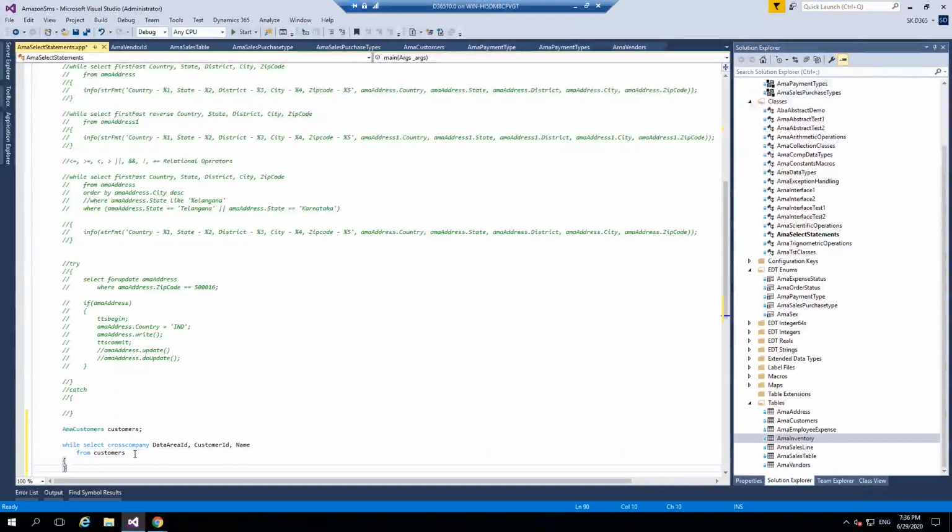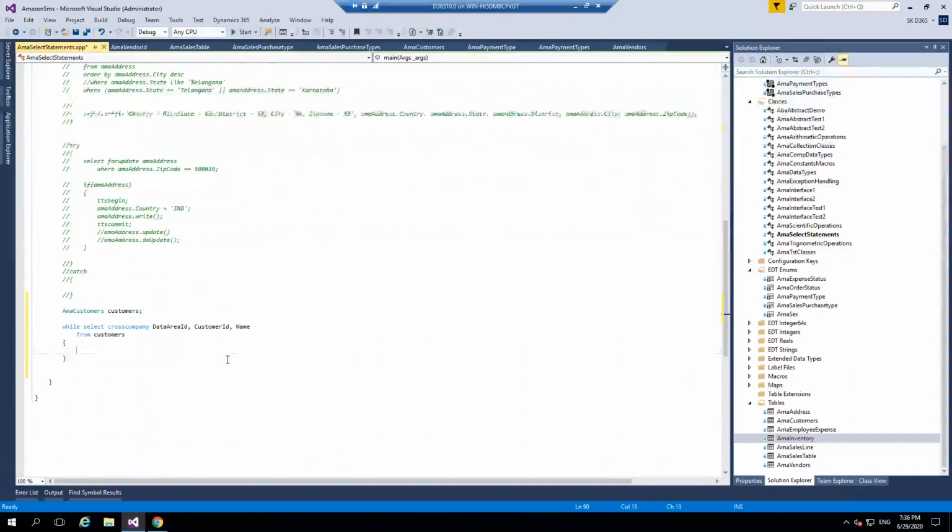and then I am using cross company. So what will it do? It will retrieve data from all the companies. Let's say I want to get the data from specific companies. We will see that as well.